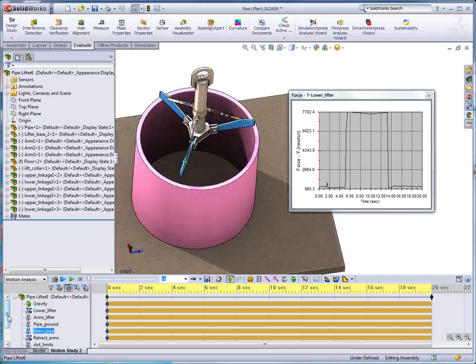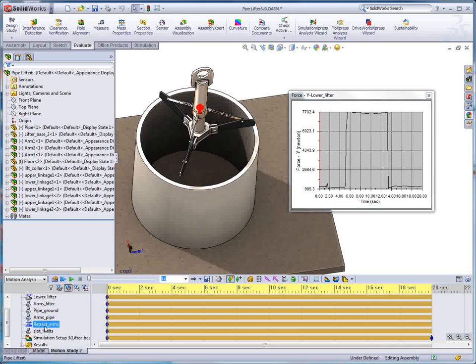And then once we've finished raising and lowering the pipe, we just retract these arms. In most cases, I'll use a chain to then pull this up to release the component and then run the analysis. So let's have a look at that.